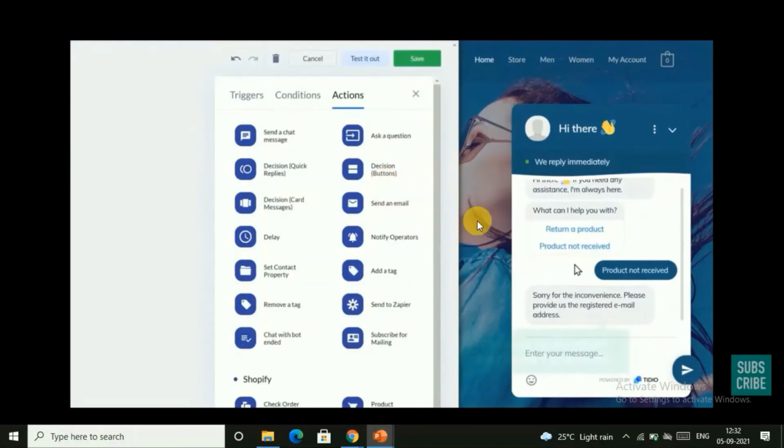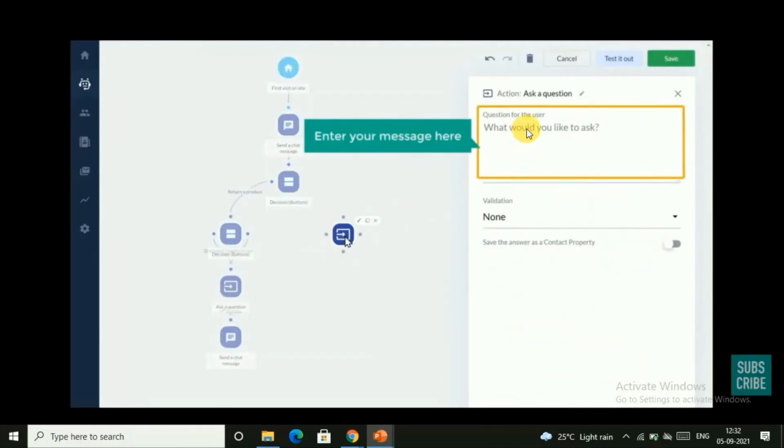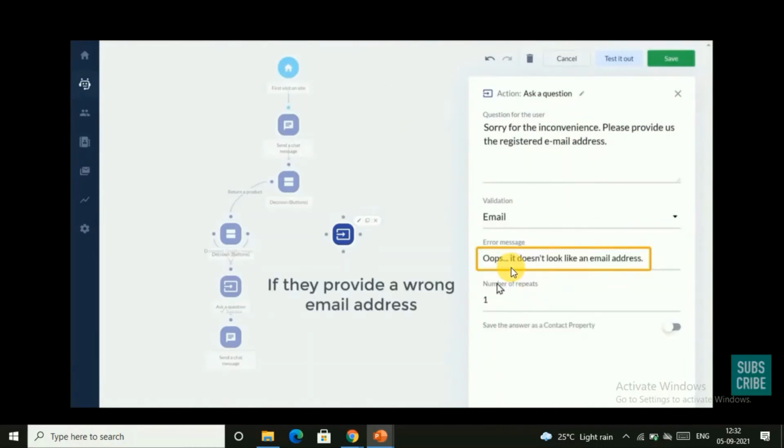We have seen the set of actions to be performed for the first option, that is return a product, and now we will set up actions for when the visitor chooses product not received. Firstly, we ask a question, that is, we ask the email ID of the visitor. So we drag this ask a question and drop it here, and then we enter our message asking for the email ID, and set this answer to be email. If the user doesn't enter the email ID or enters something else, the error message will be sent to the visitor saying "oops, it doesn't look like an email address."